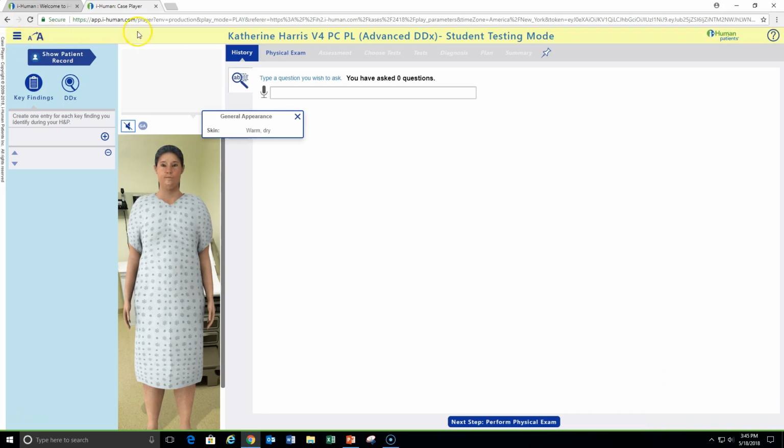Now, a lot of the buttons here on the top bar are the same. The first thing I'm going to show you on this first page is the Show Patient Record area. The patient record area is where you're going to record your H&P, and this is what I'm going to review to assign your grade.